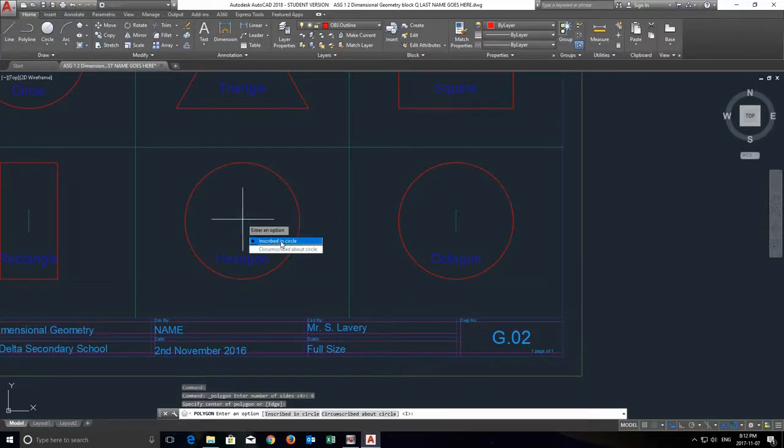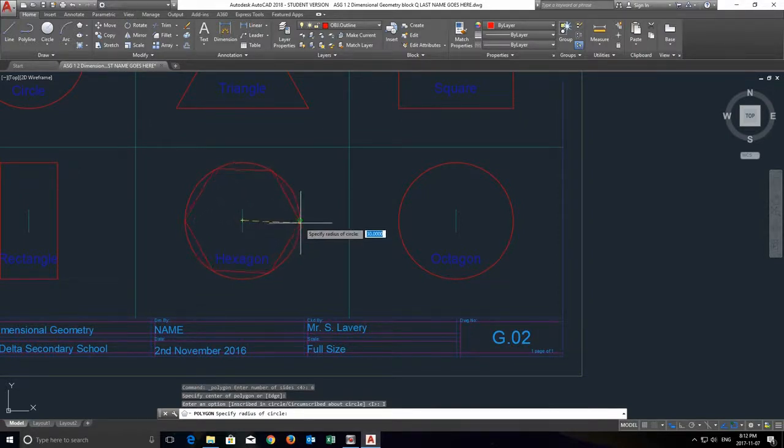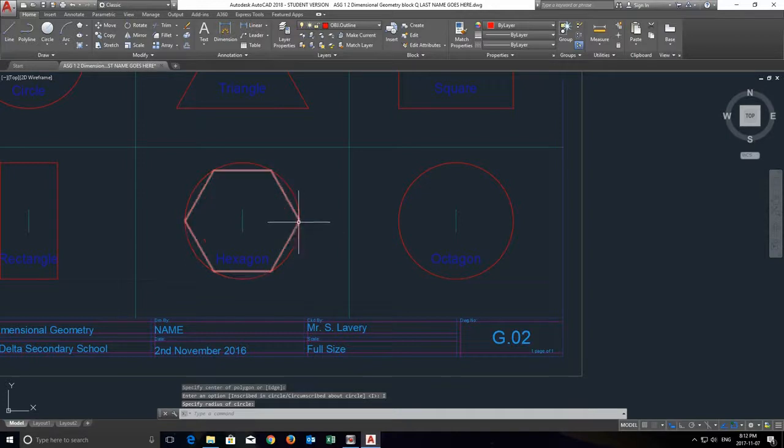Now I'm going to choose inscribed in circle first. And then I'm going to choose the radius of my circle. I'm going to go out to a quadrant right here. There's my hexagon, and I'm going to click. So you can see inside the circle, the corner points of my hexagon meet the outer edge of my circle.